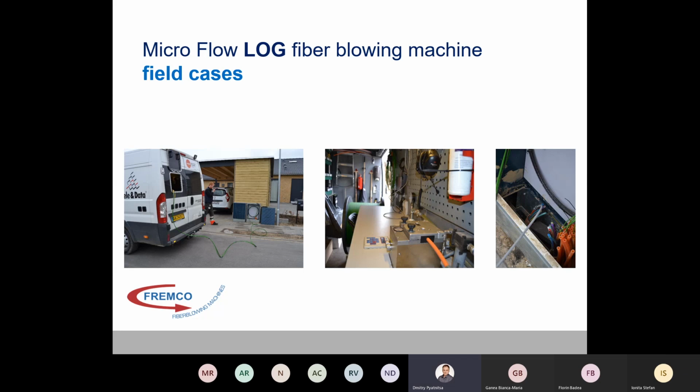Another very important thing I already mentioned is that even when the tablet in the log is not switched on, the machine still records all data. So it is very easy for the operator who has some urgent fiber blowing job to start this immediately and then offload the data to analyze it after the job has been done.